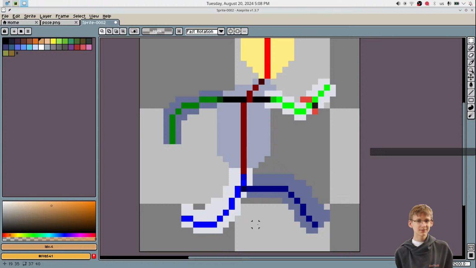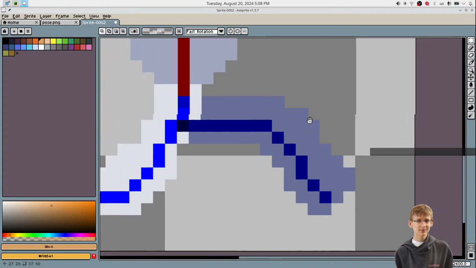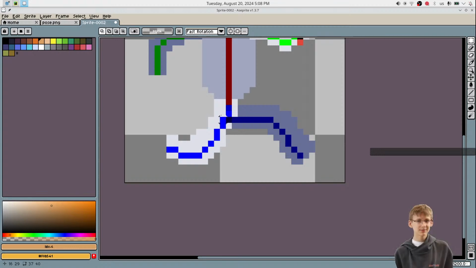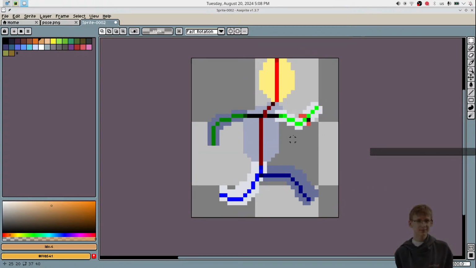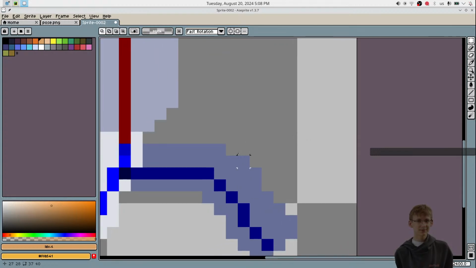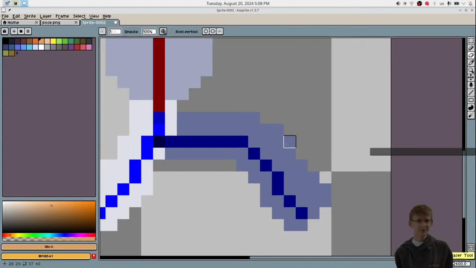Okay, so this actually looks very good. This goes up, which is probably not something I would do, to be honest, but it looks very good to me. I mean, maybe this part is a little too thick, but that's how it works.